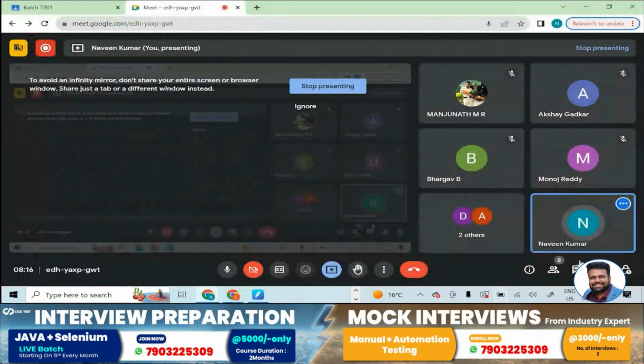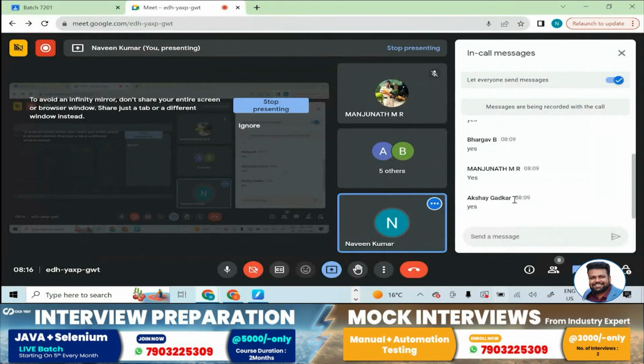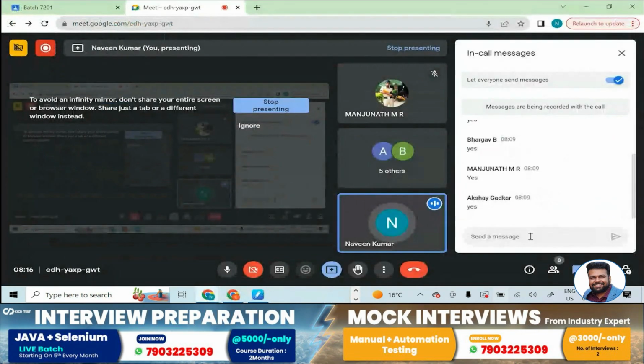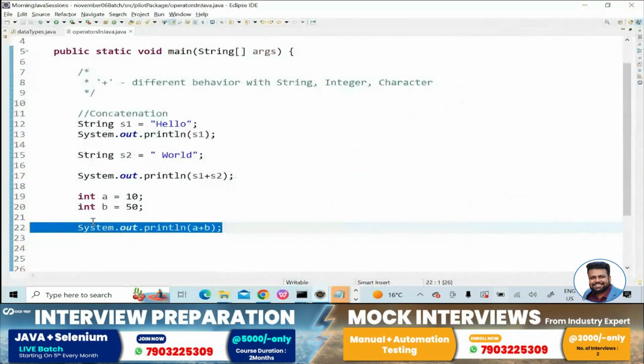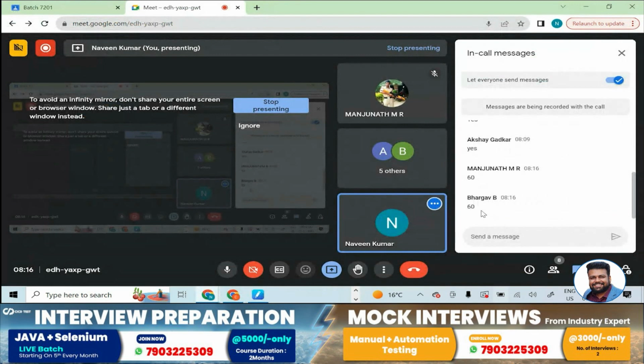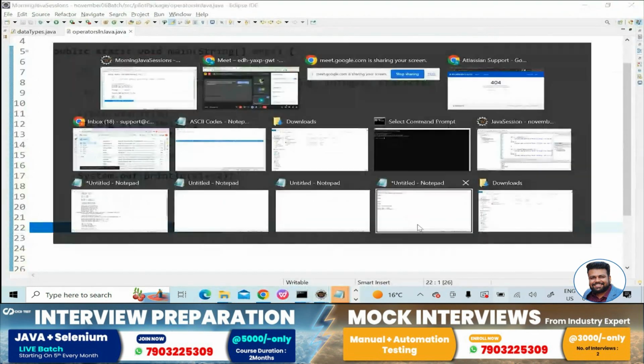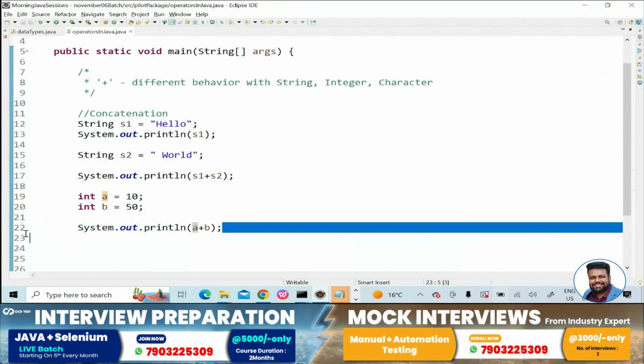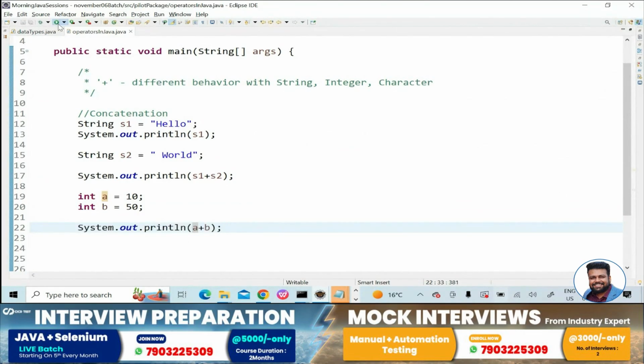If I ask you the same thing in the chat box, what would be the answer of line number 22? What would be the output of this line? Anyone? 60, 60. Great. Very good. Bhargav and Manju are participating. Now this is what you have to understand, guys. It is going to give us 60 for sure. You are right in this.